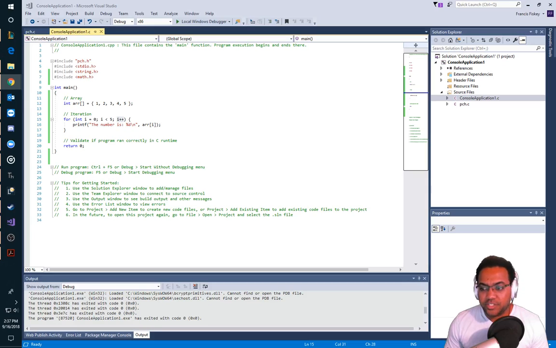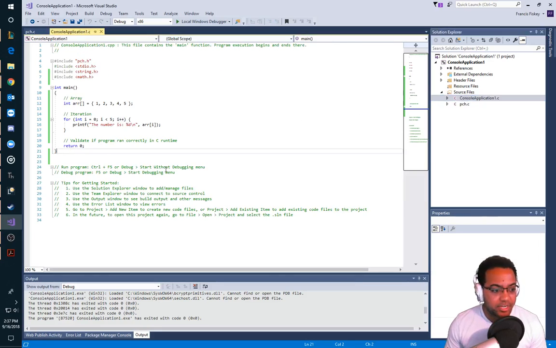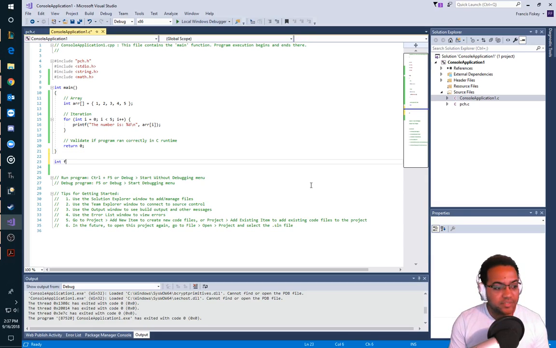All right. Let's say I wanted to do this differently. I wanted to make a recursive function. Let's go ahead and write a recursive function. I'll write it right here. I'll just make another function here. We'll call it int factorial.